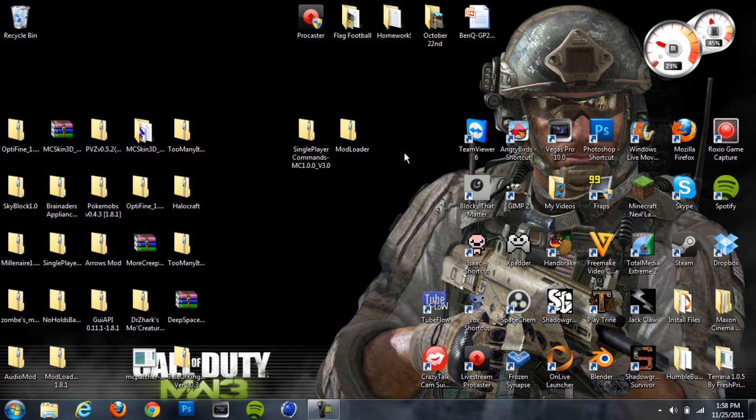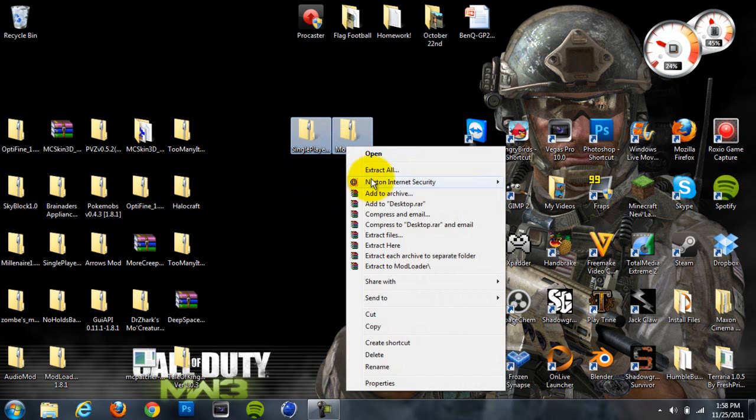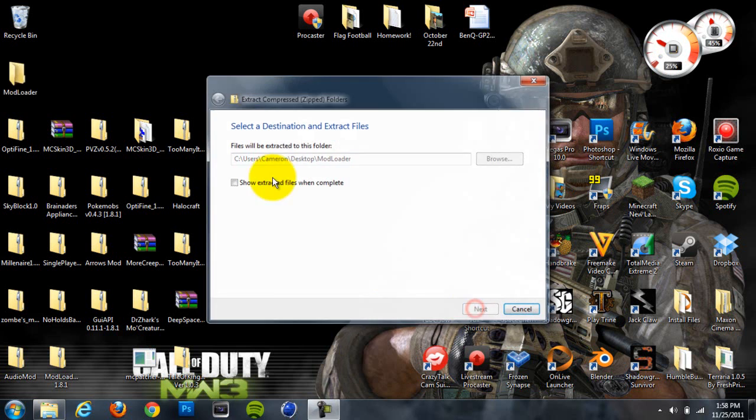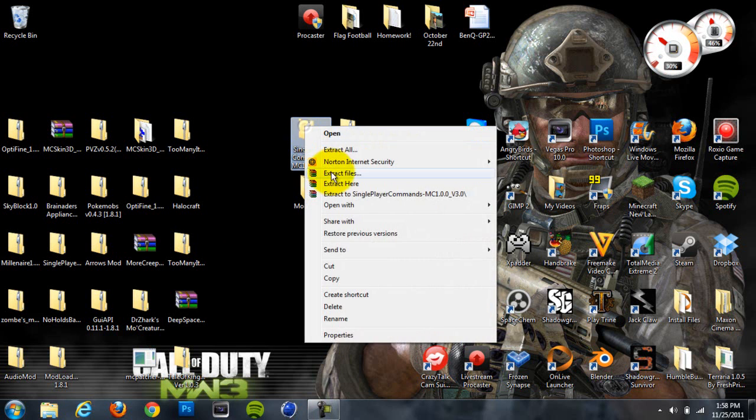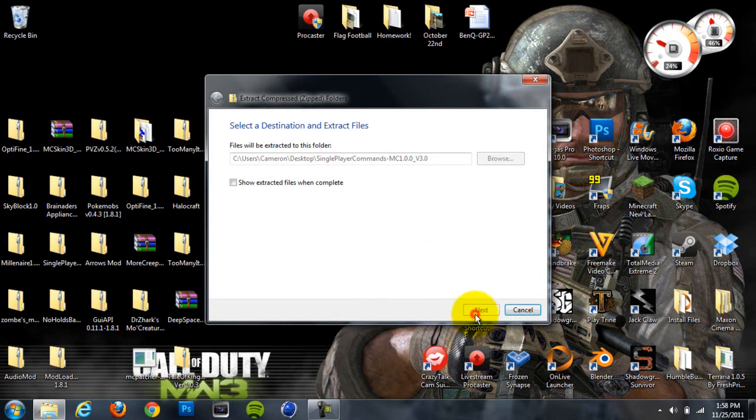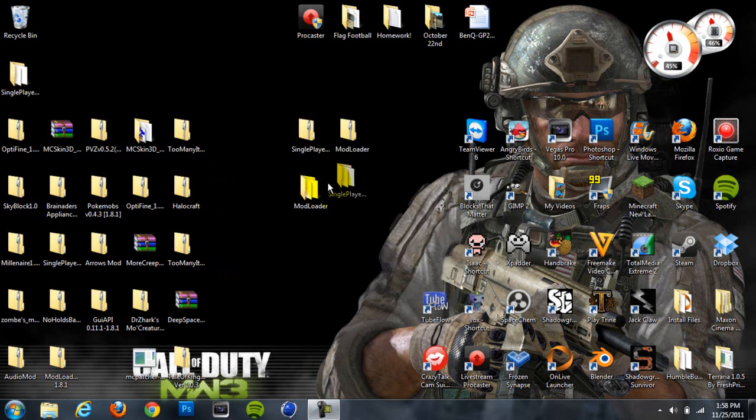When you first download them, it's really easy. I'm not going to show you how to do that, but after you download them, you're going to want to right click on both of them and hit extract all, and then it should put them into these type of folders right here. So extract both of those from zip folders into open folders, because you're going to need to drag files out of here. Once you have done that, you don't need these zip folders anymore. You can just put those off to the side. You're just going to need these open folders right here. So you should have the mod loader open folder and single player commands open folder.